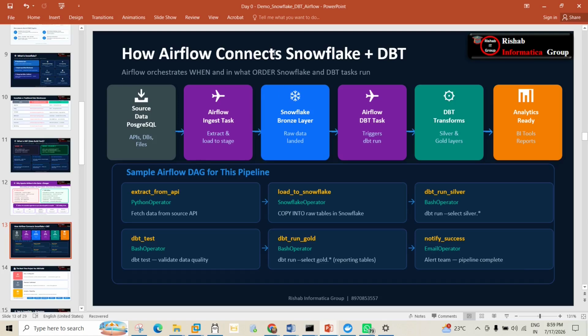And how Airflow connects Snowflake plus DBT. For example, in our case, we are using PostgreSQL and the Airflow ingestion task. It will first connect Airflow to Snowflake. Again, it will connect Airflow to DBT. Then it will be moved to the analytics, so that the complete stack will be controlled by Airflow.